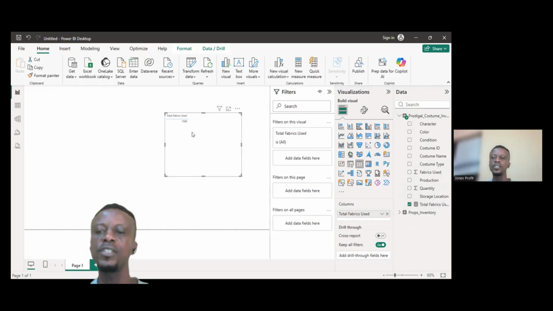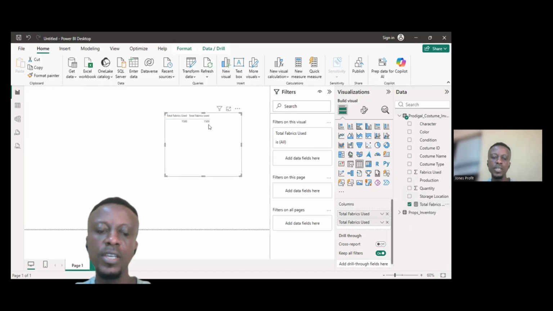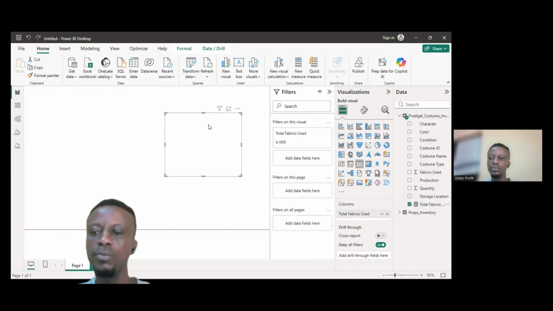So just make sure that you are in a table. The chart that you're working with is the table. In some cases, you won't see the total there. What you will see is the table. So all you need to do is drag the total fabrics to the table. It allows you to drag it, and then you will see it there. So that one is taken note of.